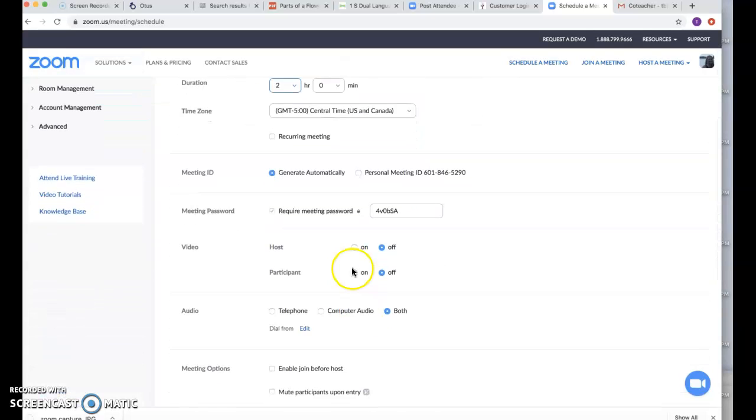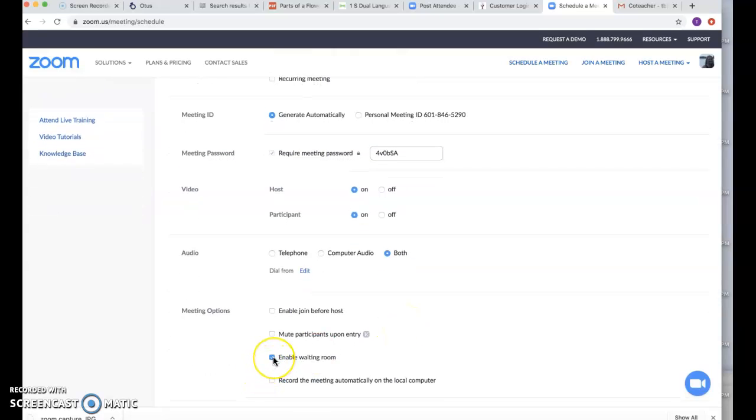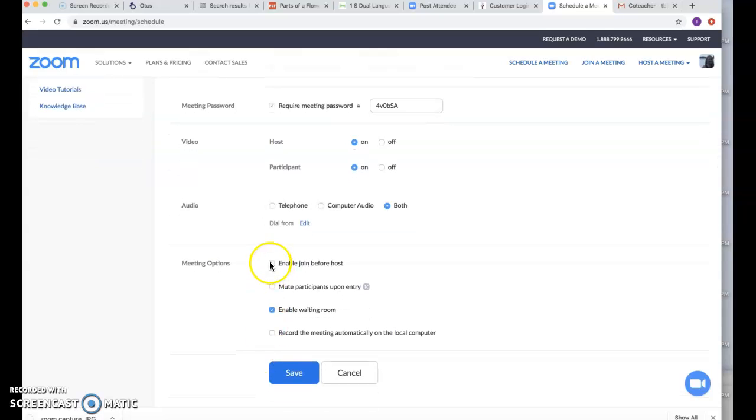Okay. The video, I can have my video on. I can have my participant on. I want my audio to be both. Okay. You can enable the waiting room, or they can enable join before the host, or you can mute the participants upon entering, record the meeting automatically on the local computer. You could always do that as well.